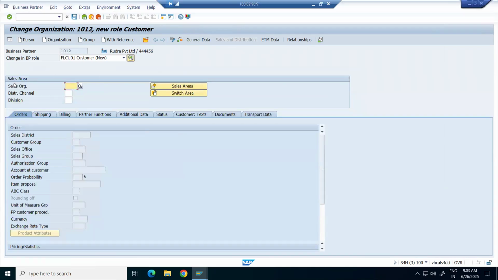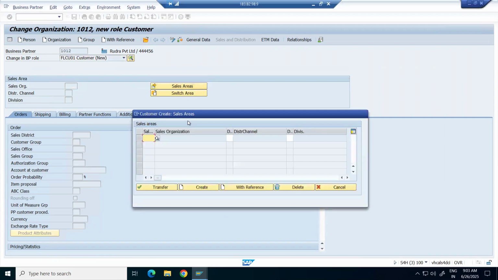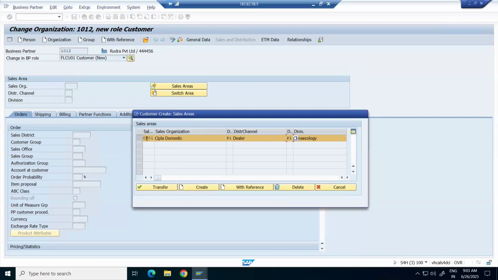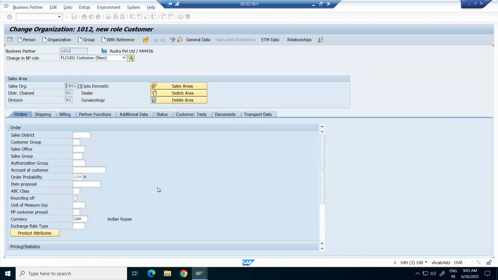Click on that one. It will ask to mention the sales organization, distribution channel and division. See, this is the sales area information, right? Click on this sales area. So what is the sales area we had? CP01, right? Then P1, then P1, right? Hit enter button. It will automatically get selected. Then click on this transfer option. Now you can see CP01, P1 is coming here.